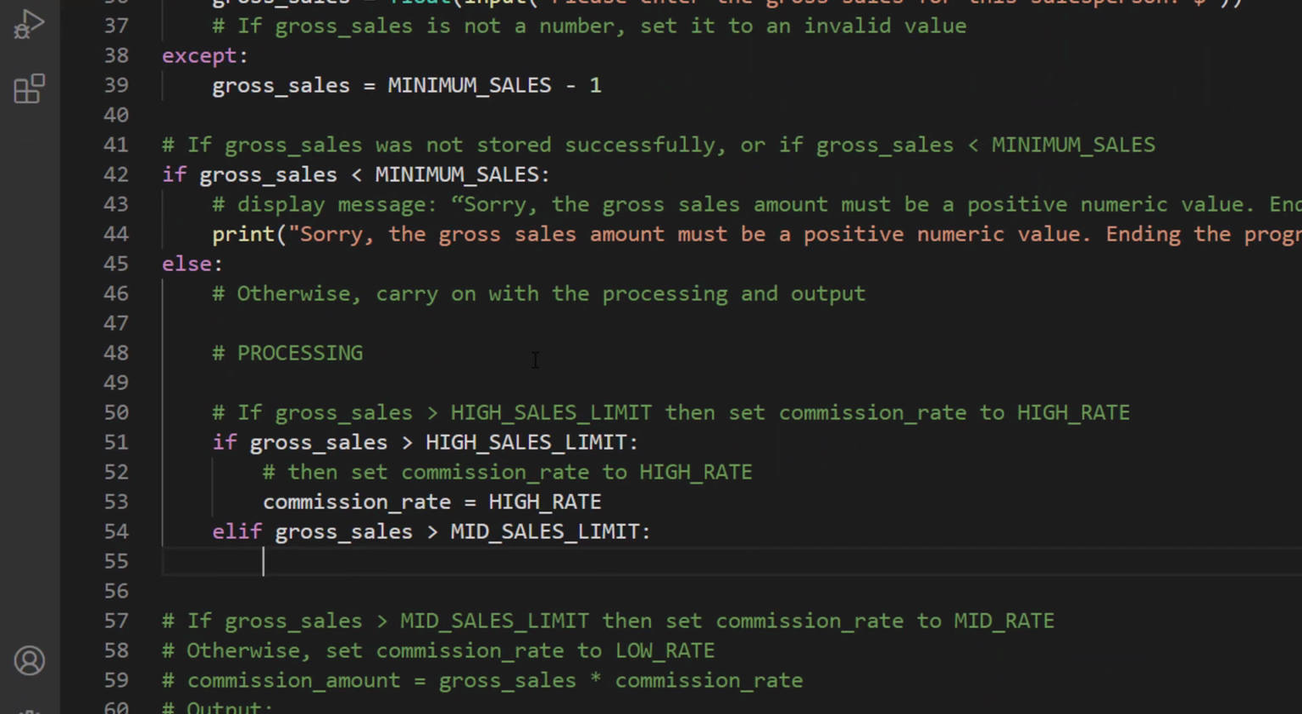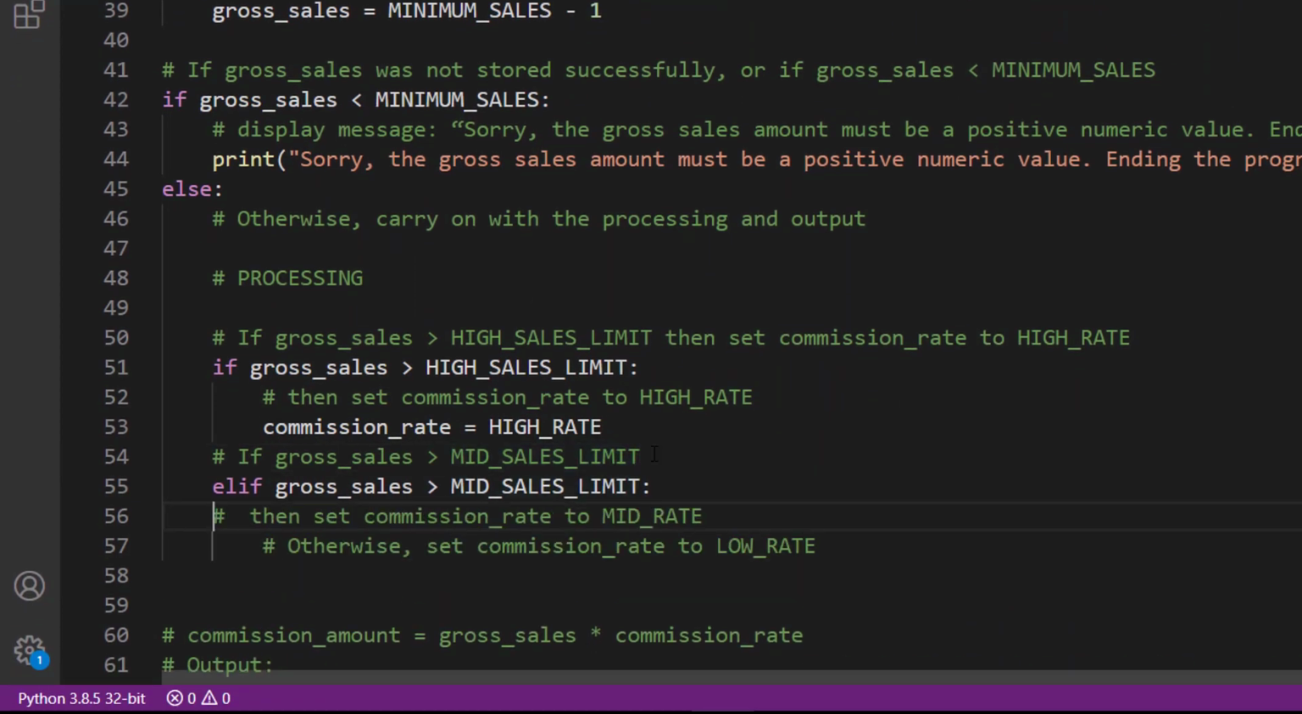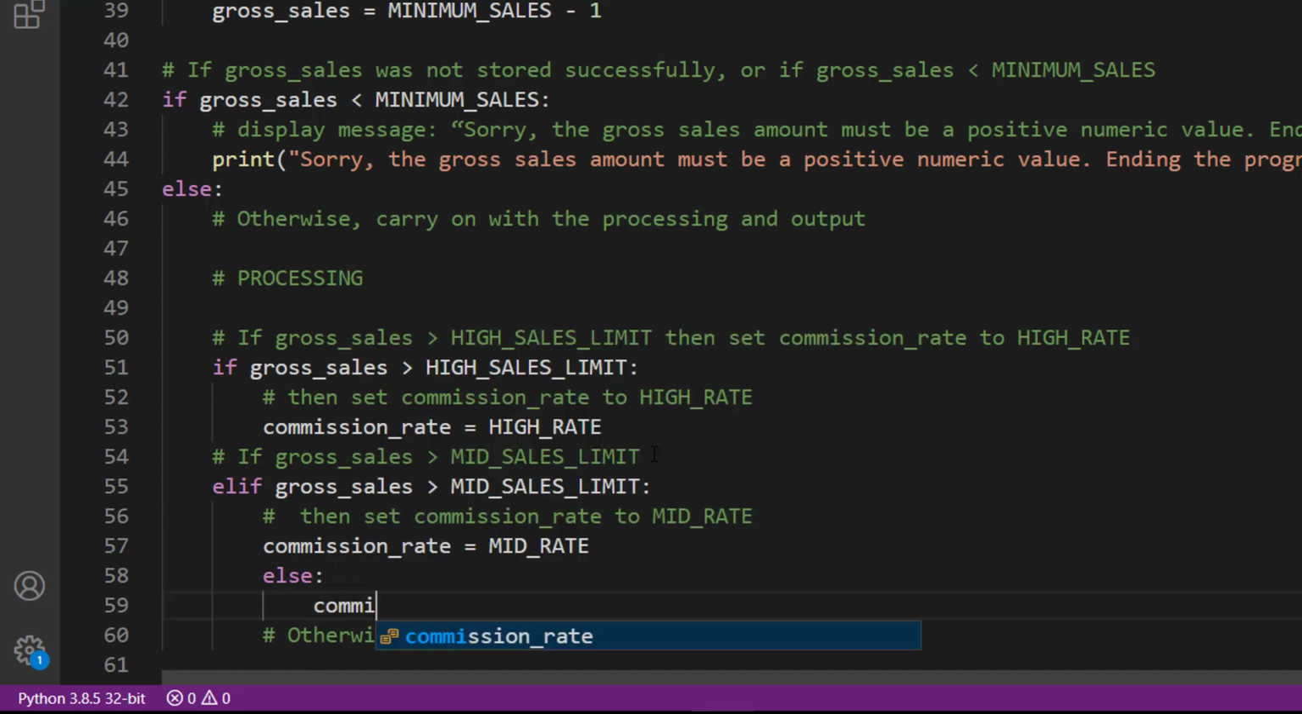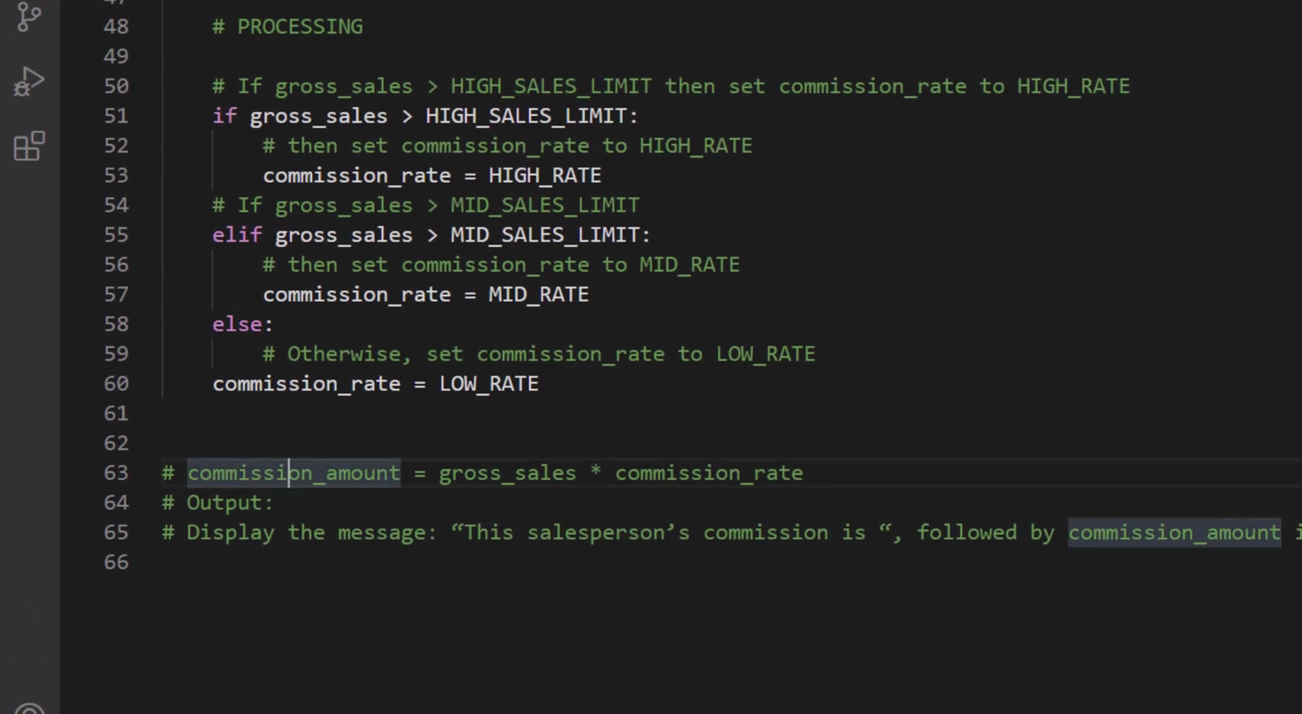Otherwise, I want to do something else. Again, we cover the coding of this more later, so if this makes sense to you right now, then you should be feeling good. Now here's my coded program logic to determine what the commission rate is.